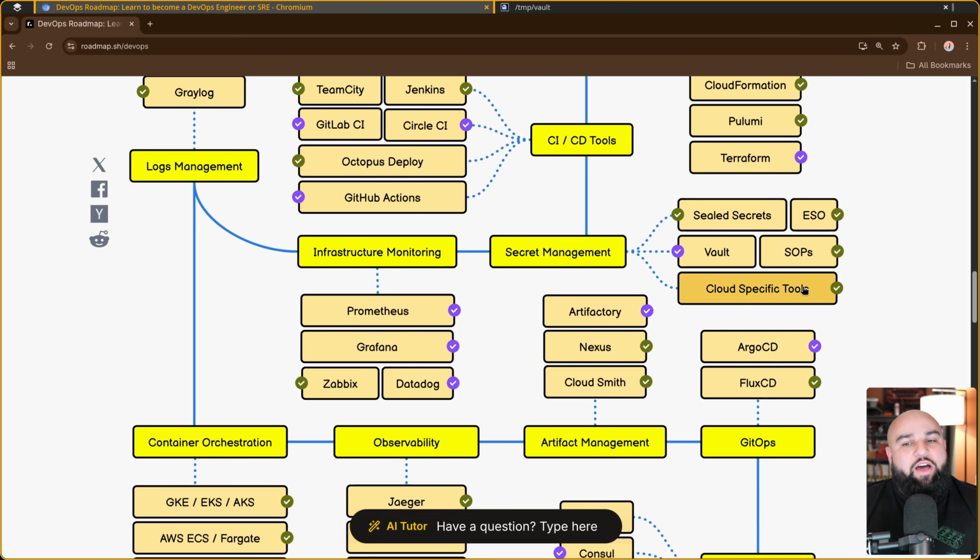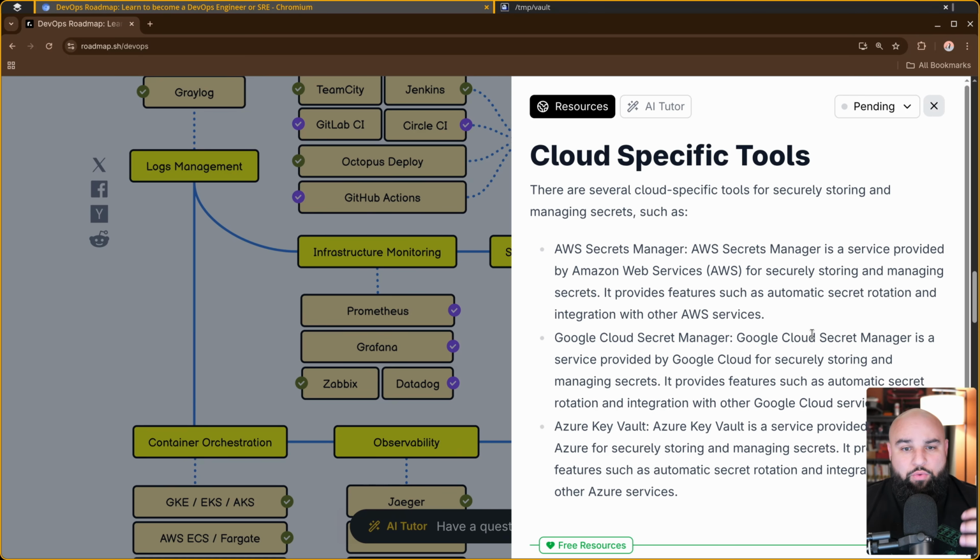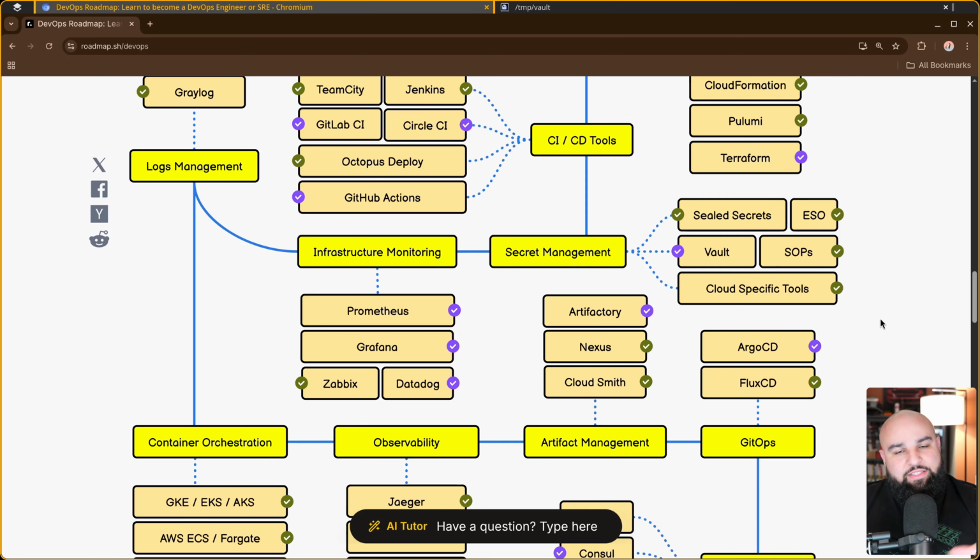And then each cloud provider has its own secrets management tool, right? AWS has Secrets Manager, Google Cloud has Google Cloud Secret Manager, and Azure has Azure Key Vault. So basically, a secrets management platform, a glorified key value store, if you will, integrated into the cloud. Let's see how this affects our application, though, because that's kind of what we're here for. So let's go in there.